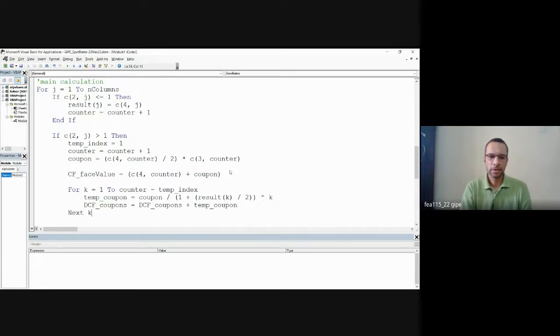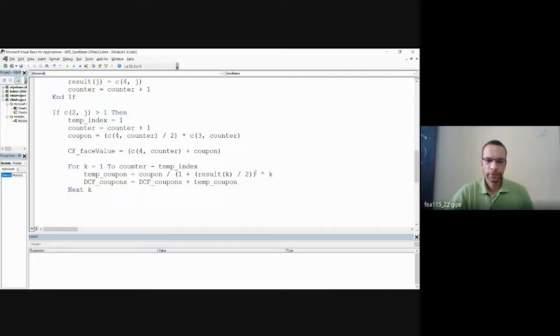I'll do a next K. Okay, so this should take care of the cash flows. Now, I think just a couple of more steps to go and we are good. So let's just complete that much and then we'll come back to the code. Okay, so my running sum has happened correctly. Now I can try result of counter equal to. Now I'll have that CF of face value is also there.